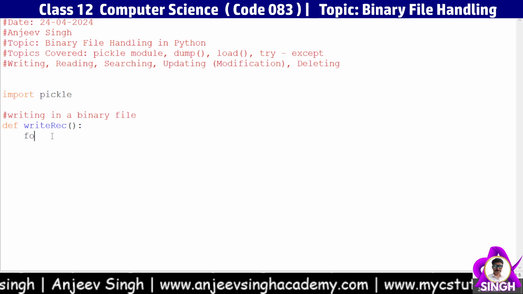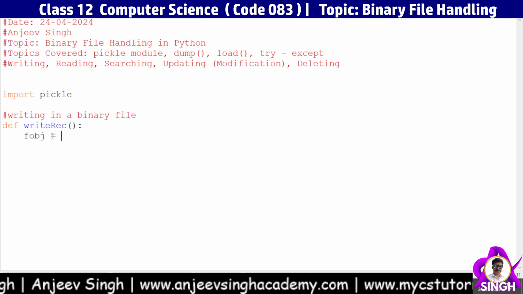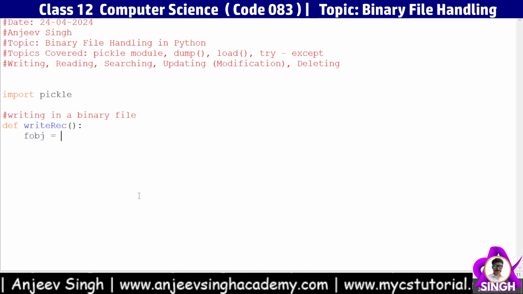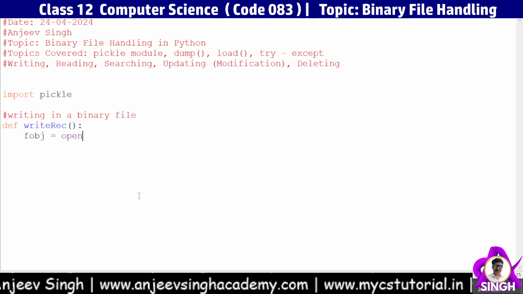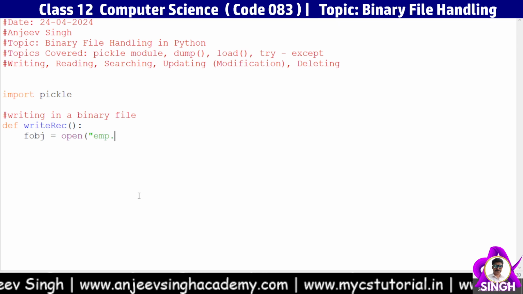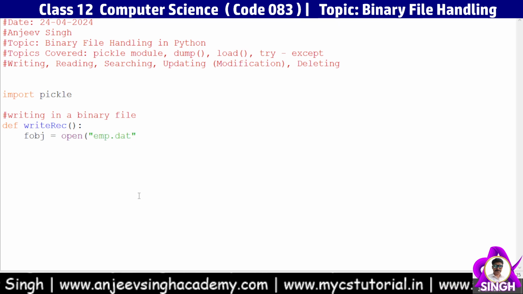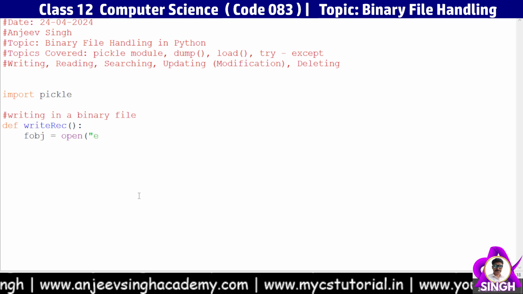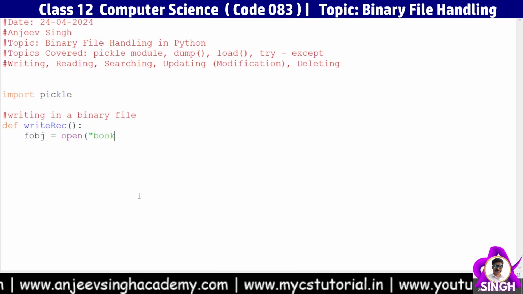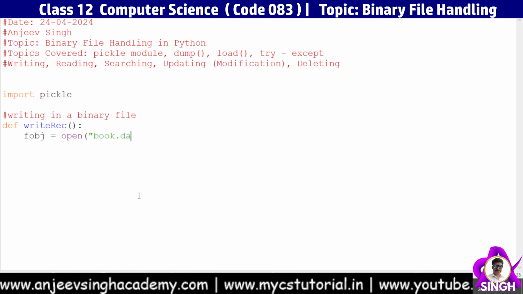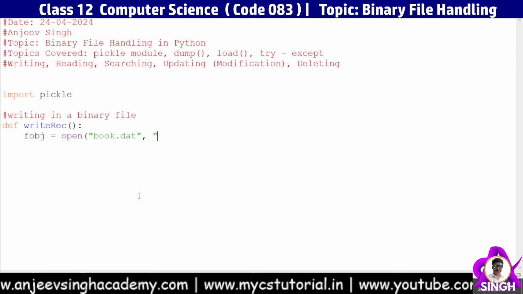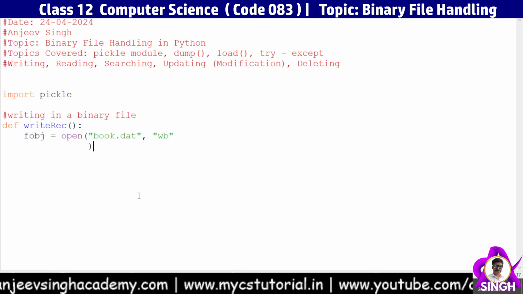First of all I have to open a file. The name of the file I'm giving here is emp.dat, if I want to keep the information of employees. Suppose I want to keep the information of books instead, so now I'm making it book.dat.